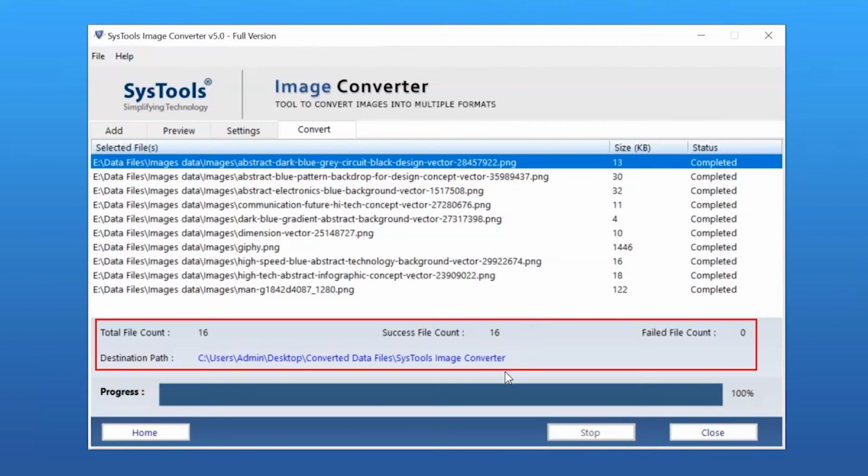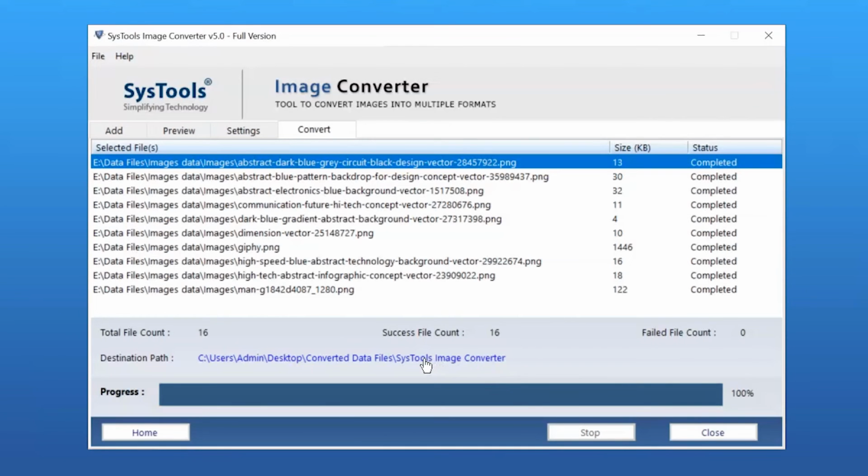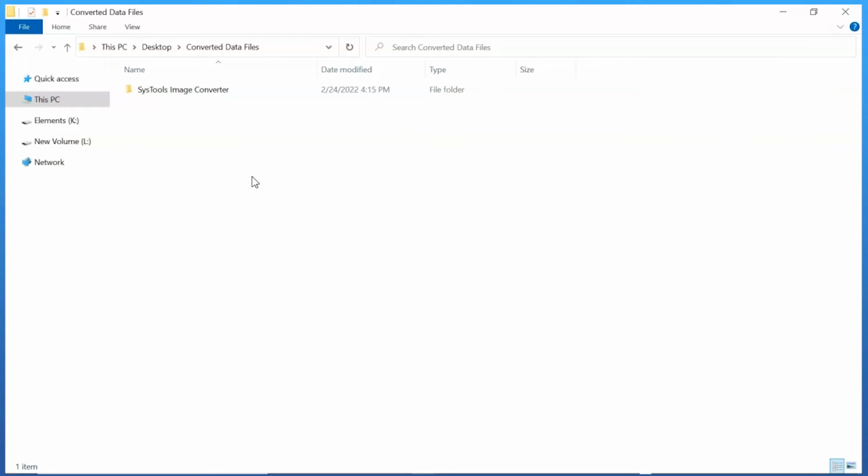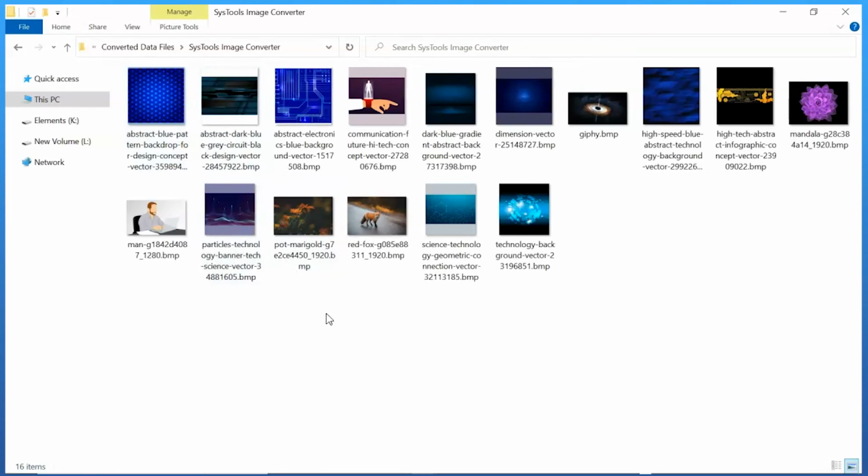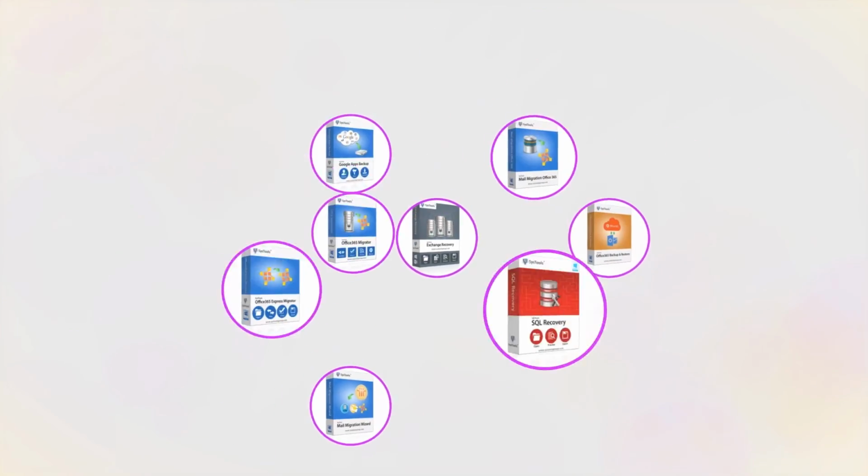After conversion, the software will show the final report with total item count, success file count, failed file count, and destination path as well. Open destination path. Here you can see the converted file. Click on it to open. And that's it. Hope you enjoy the video.